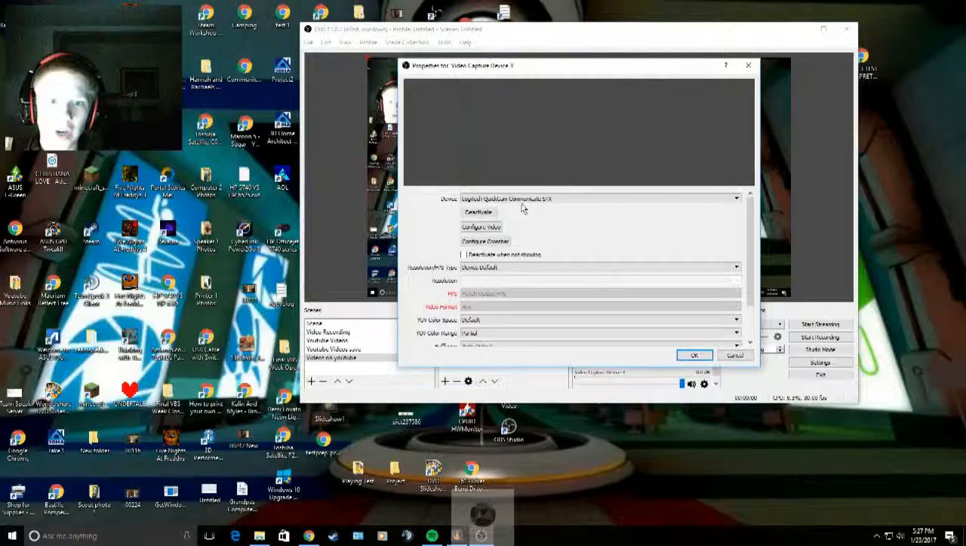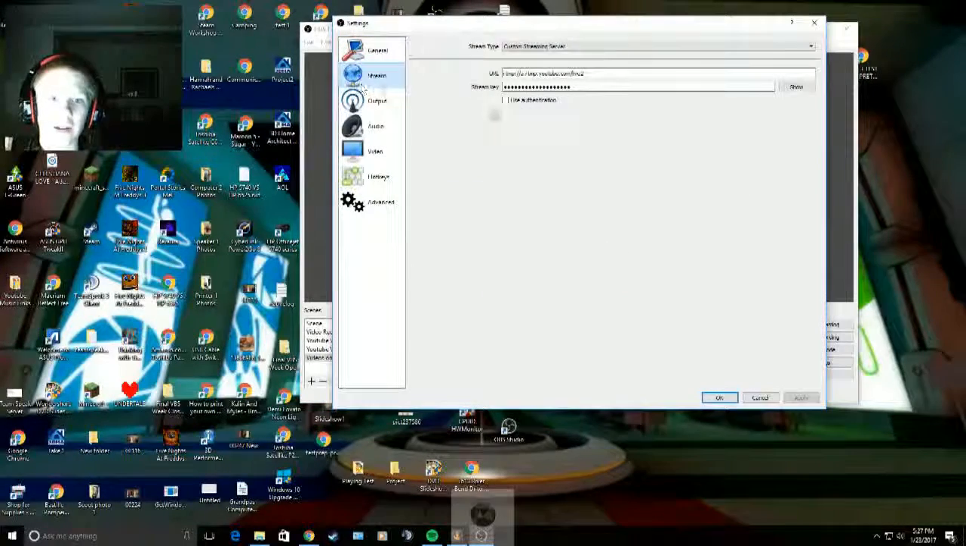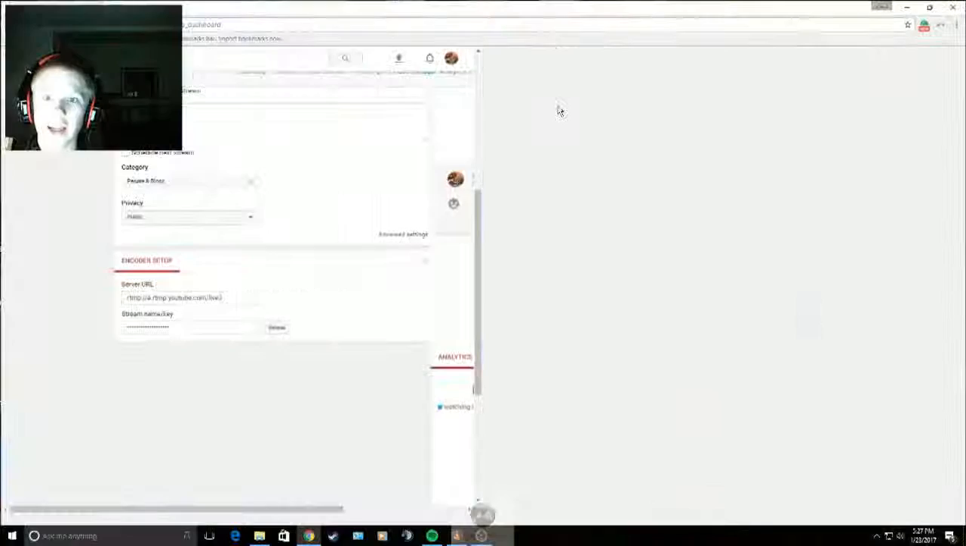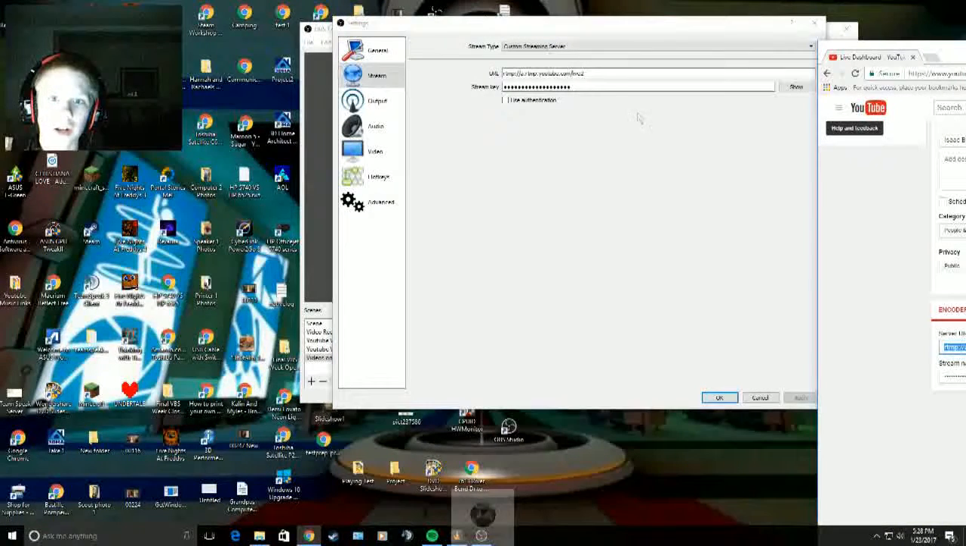Then choose what camera you will use. And then you can configure the video and all that if you want. And then you click OK. So now you need to set up the streaming part. So you go down to Settings, click on Stream. Now this is where you need that URL right here. So you will copy that URL and paste it right here.